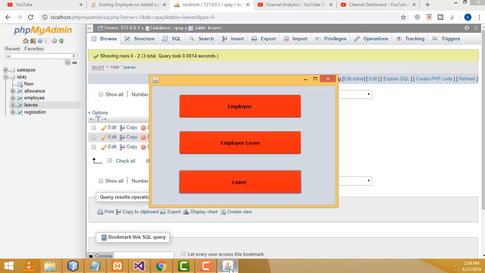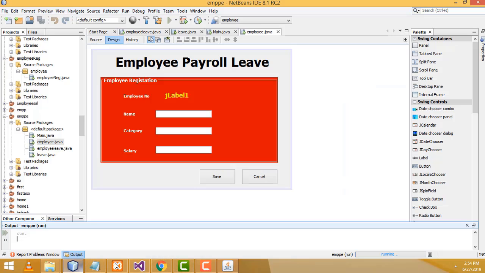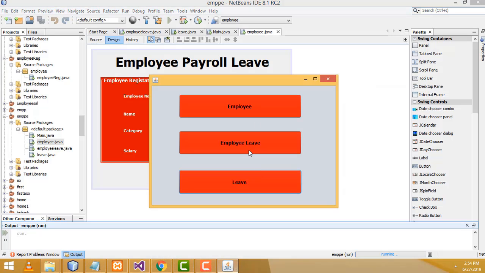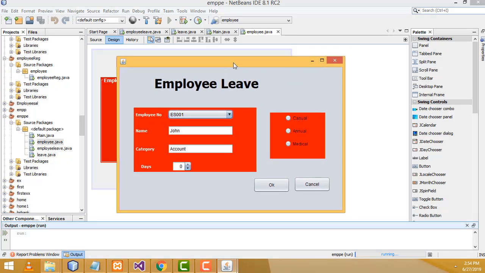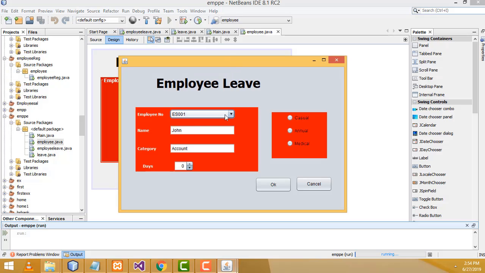Now what I am going to do is calculate the leave. Right. Here employee leave. Click on this one. Here what I am going to do is, E001, you have to select the employee number. Right. Here if you select the employee number, the relevant details should be displayed. Now imagine the employee Peter gets leave for casual leave. So here click on this one. He wants the leave for 5 days. So here I am going to give the leave for 5 days. Right. Now click OK. Right. The casual leave updated.